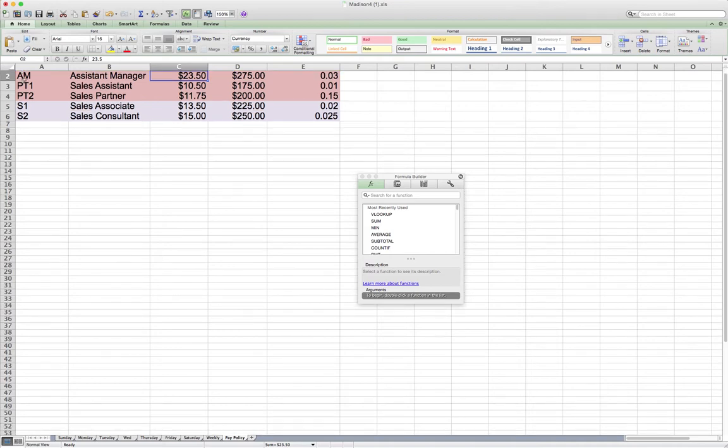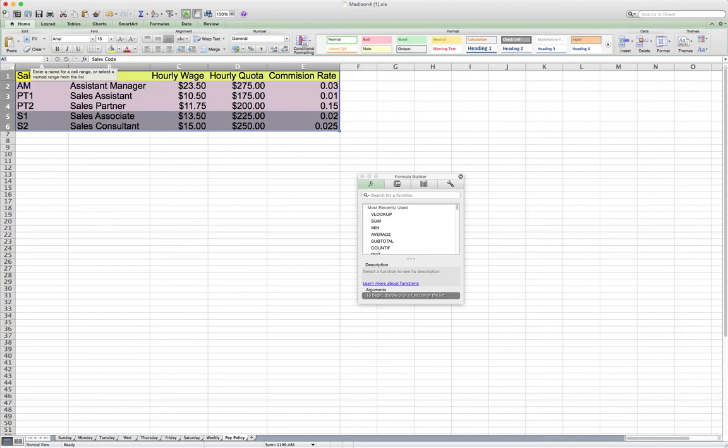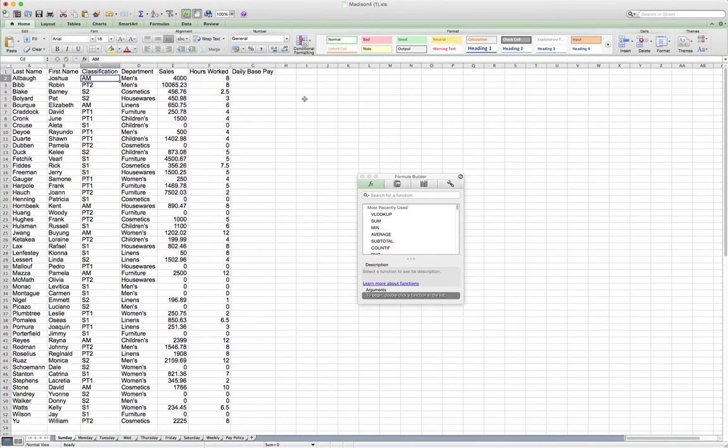Now, there are a couple different ways of referencing this table. The way that I like to do it is I like to give a named region. So I select from A1 all the way through E6, and then I label it. So I'm going to say pay policy, all lowercase. It's very important that you are consistent with your naming. So we're going to keep it all lowercase, no spaces. So that region has been named, and I'll show you the different ways.